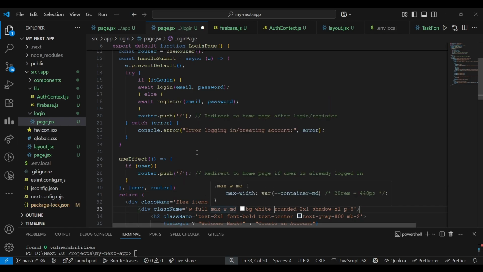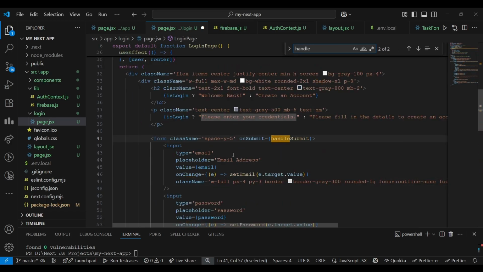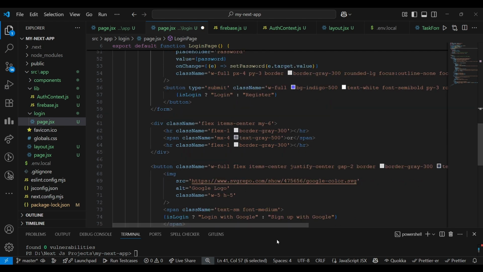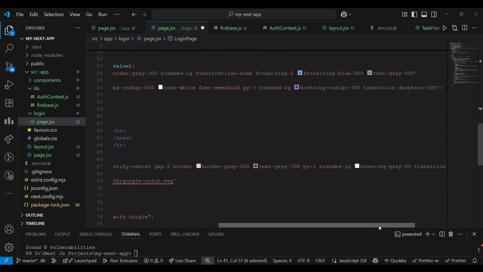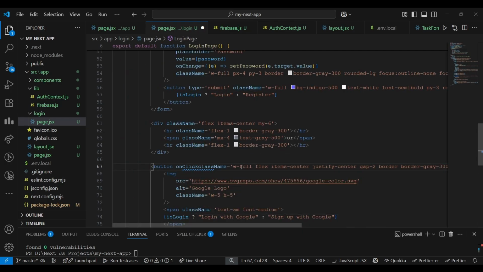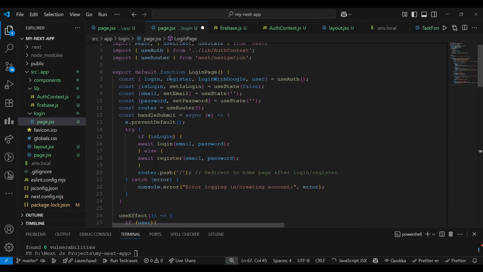In the Google handle submit, I was just using the form for login or registration. So I need to change the Google authentication. In this, I have the class name and all, but I don't have the on click here, so I need to add on click and add login with Google. I just use the keywords here: login, register, login with Google, and user also. So we will check in the front end.